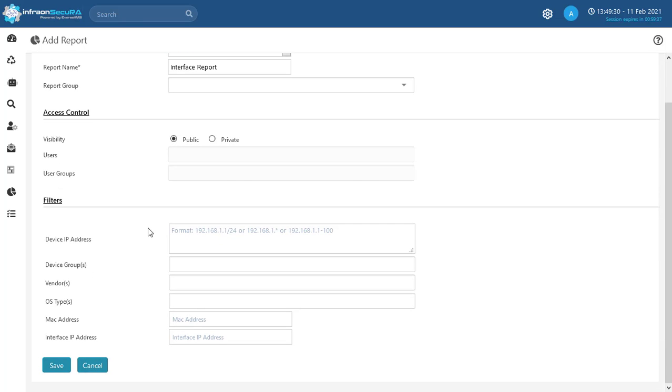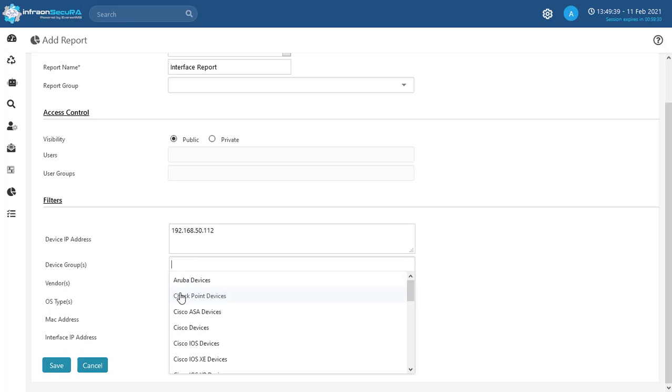In the Filters section, we have multiple filter options for the report like device, IP address, device groups, vendors, OS types. Let's add some filters in the Filters section. The report data can be restricted to a selected number of IPs.